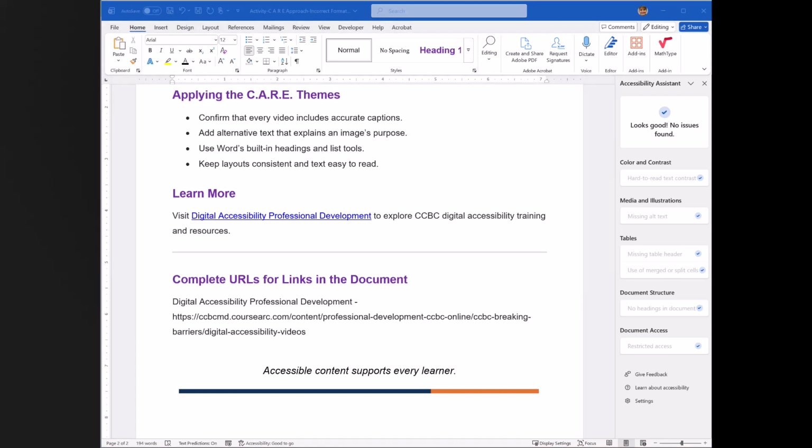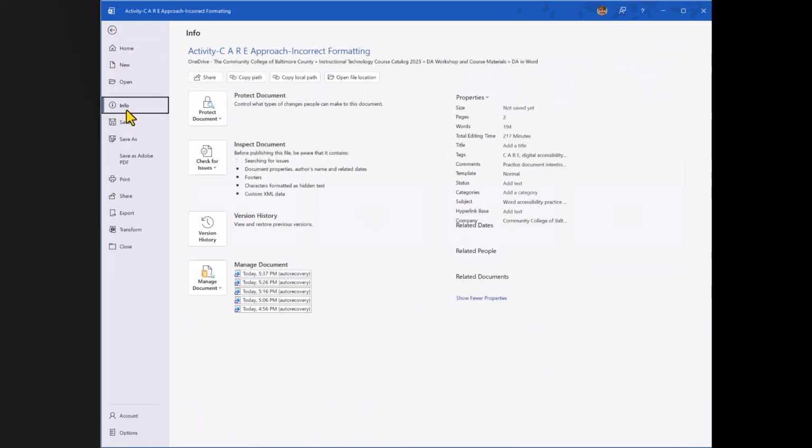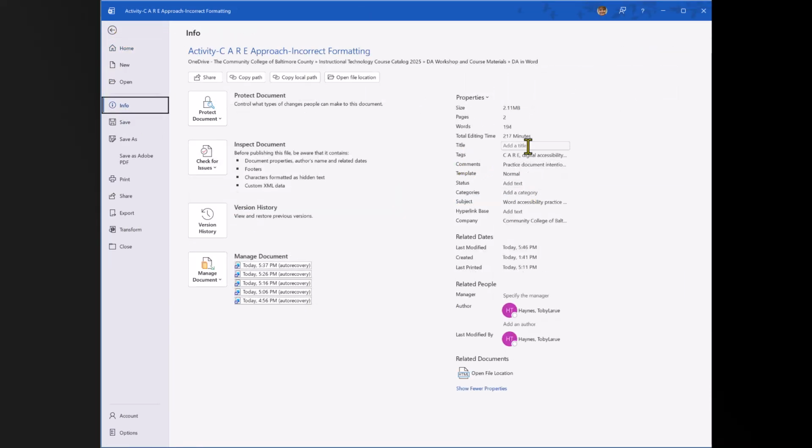Add a meaningful document title. Select File, then enter CARE Approach Implementation in the title field. This file property is different from the visible page title and helps users identify the document.